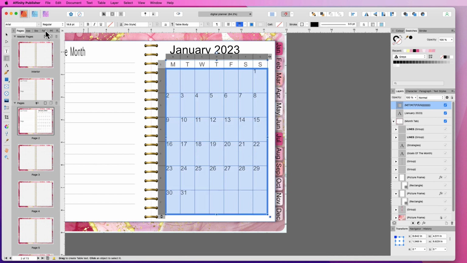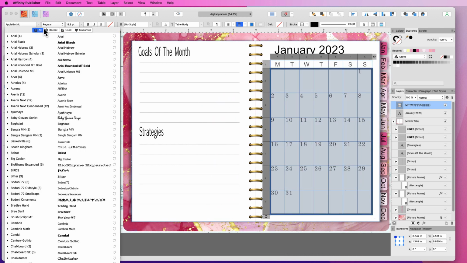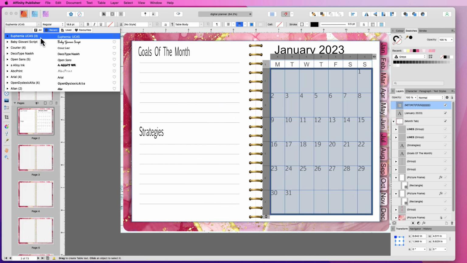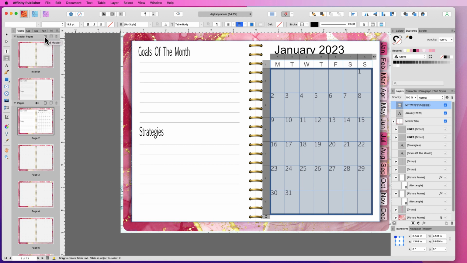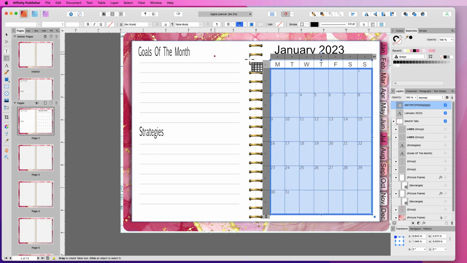So now I've filled in all my text, I want to get it to the same type of font that I had before. So I'm going to click at the top, and then I'm going to select recent so that I can use the same font that I've used for goals of the month and strategies. I'm also going to change the font size down to 12 because I want the numbers to be smaller.